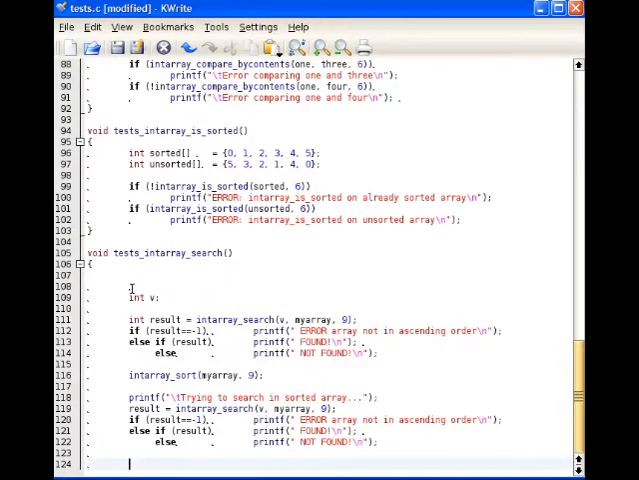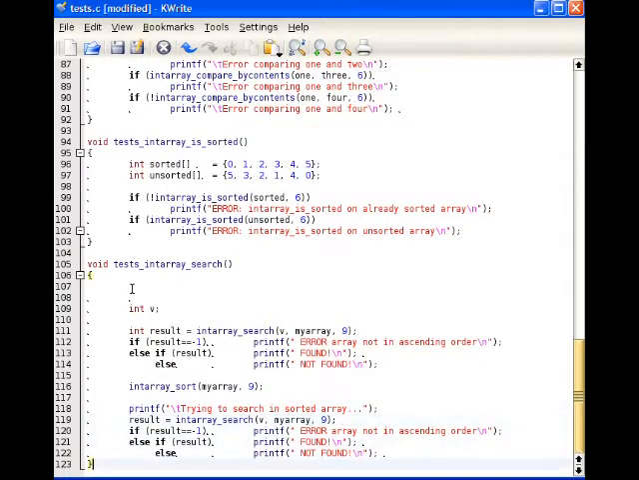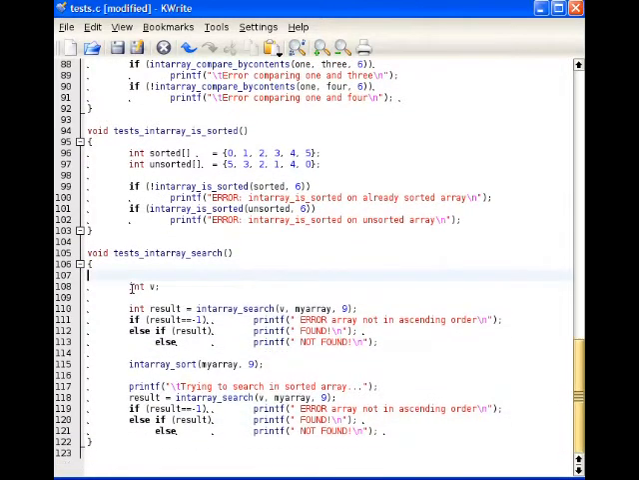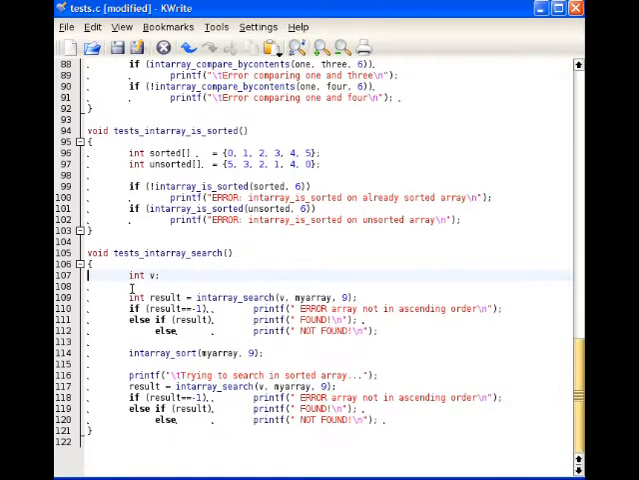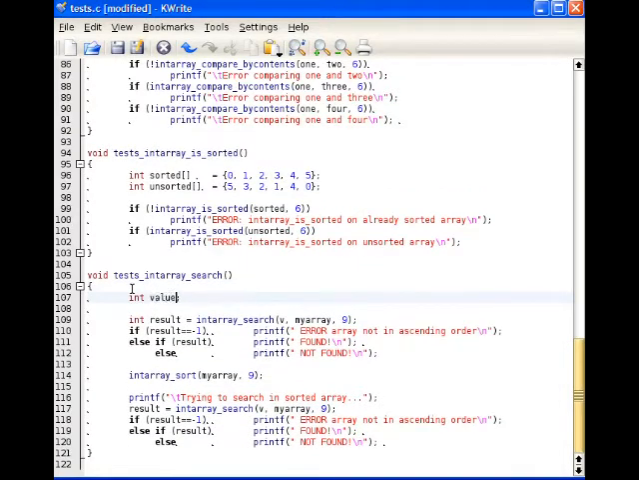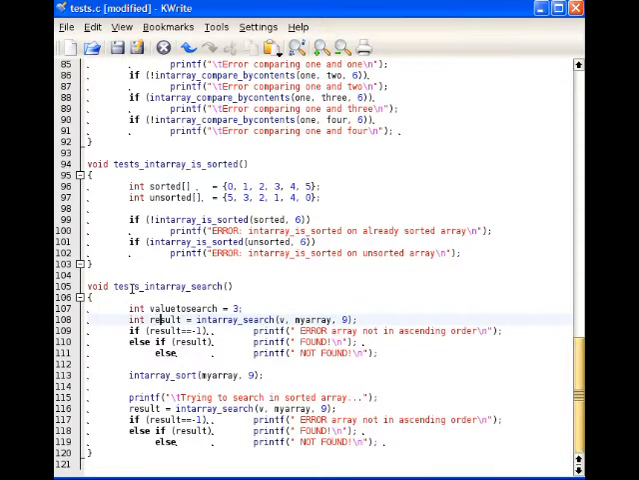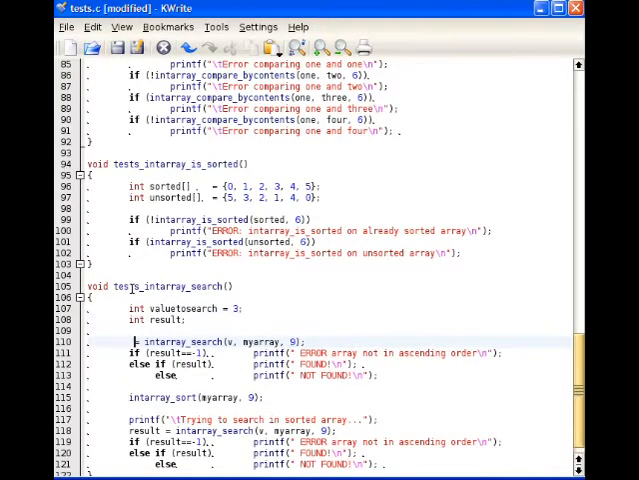Here's the code for my testing, and an empty line at the end to make GCC happy. Let's see. We are going to use a variable, let's call it value. Value to search would be even better. Value to search is going to be, let's say, 3. Now, int result will always be the result of calling the search function, so I'm going to declare it once and for all.